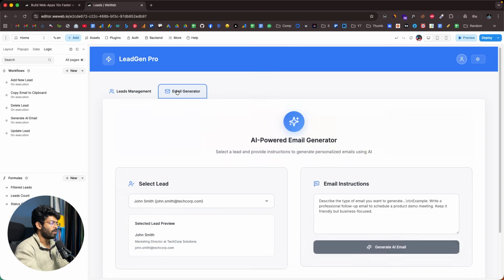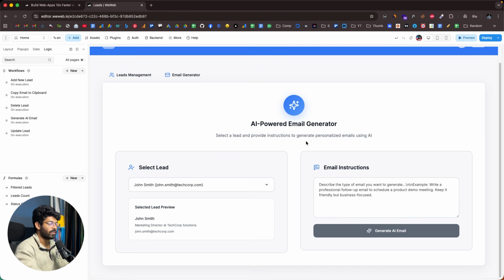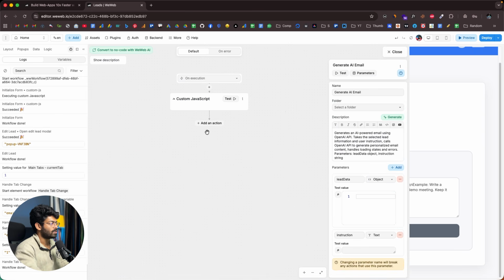And next up, we want to make this AI powered email generator functional. And initially we asked the AI to use OpenAI to generate the email. And in the workflow section, as you can see, here we have a workflow called Generate AI Email. If I click on it, it will open up this interface right here. And as you can see here, we have a custom JavaScript. And you can also find what exactly this workflow does.